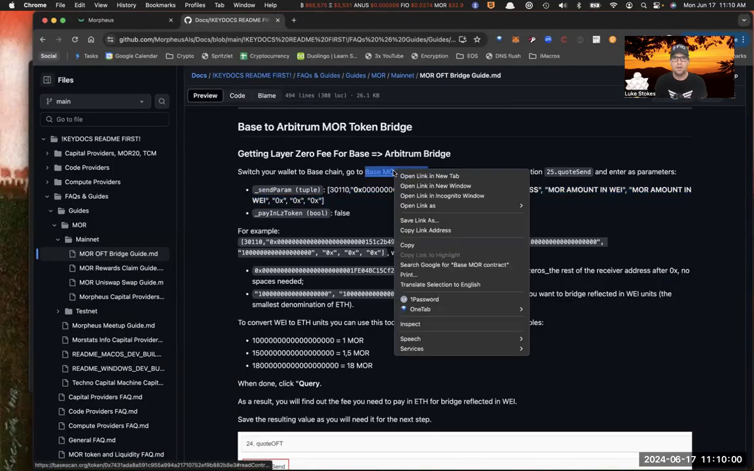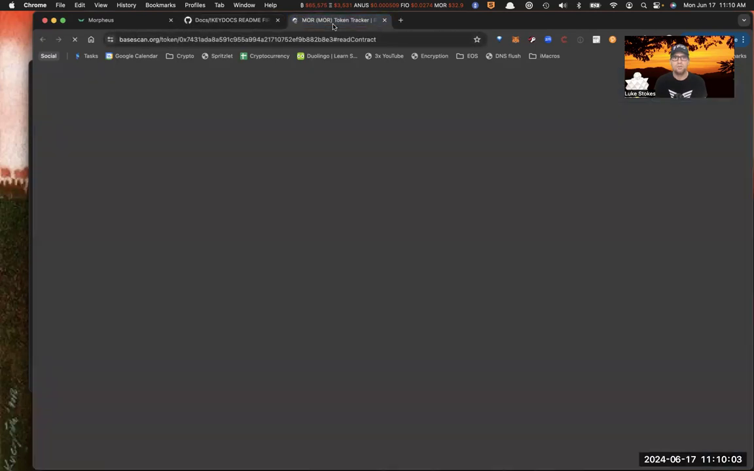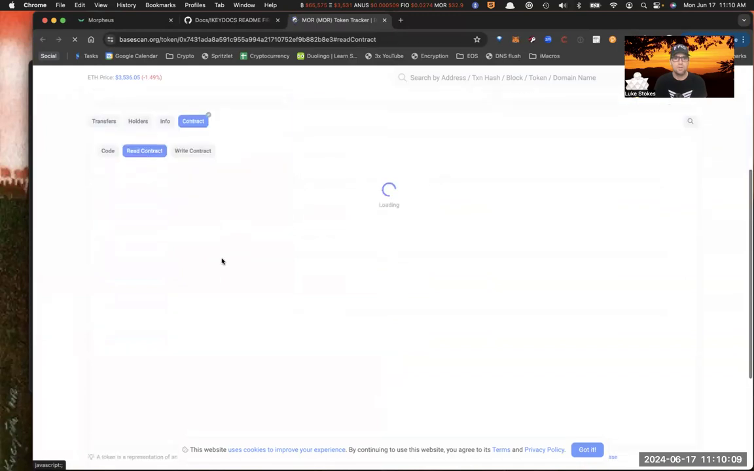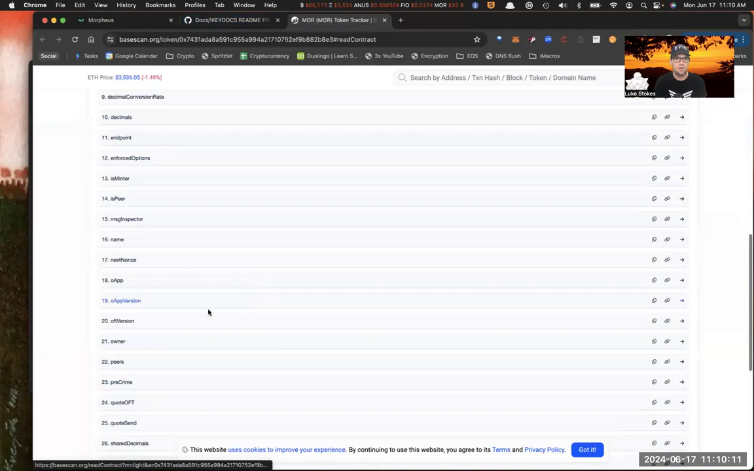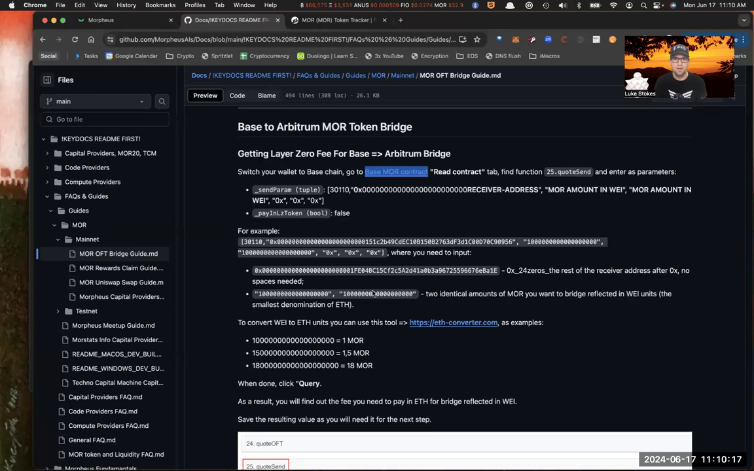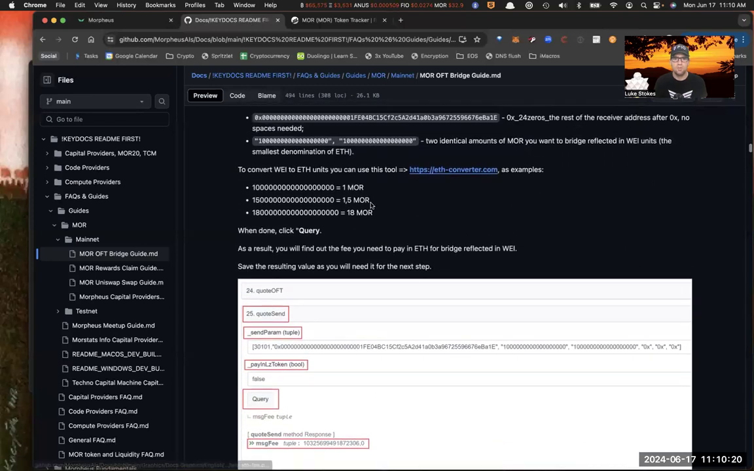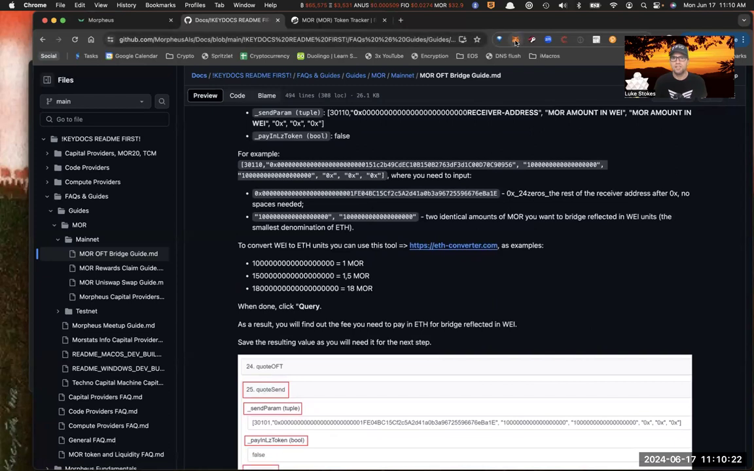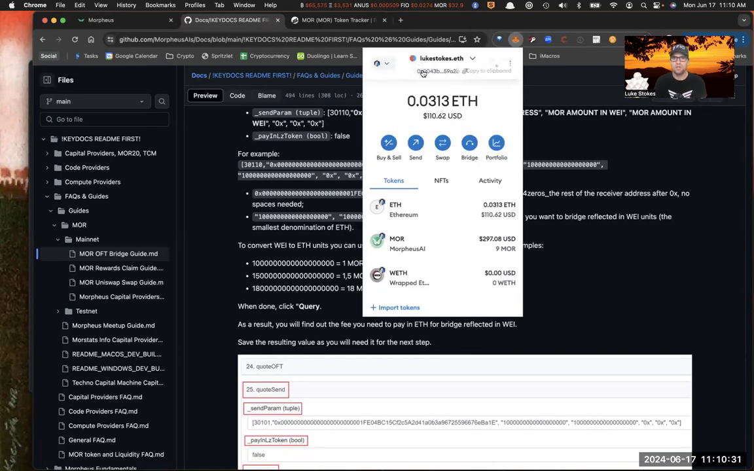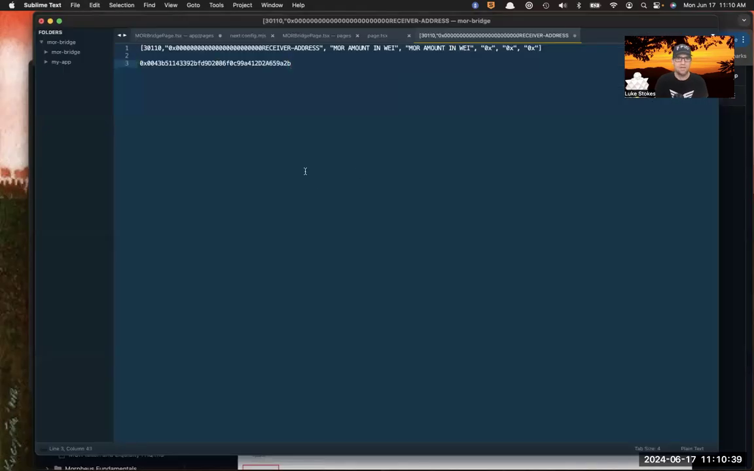Let's open up the smart contract on Basescan, and click on contract there, read contract. I'm going to scroll down to number 25, which is the quote send. You can see here it says head down to number 25 and you put in all this information. We're going to need the address that we're sending to. In this case, we're going from Base to Arbitrum. So I'm going to open up my MetaMask wallet and grab my Arbitrum address that I want to send to. We copy this and paste that here.